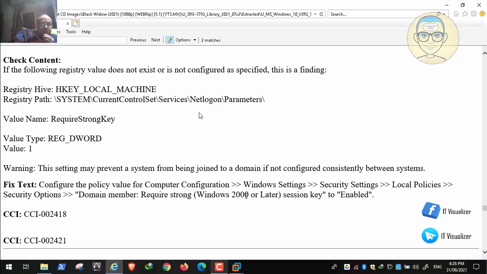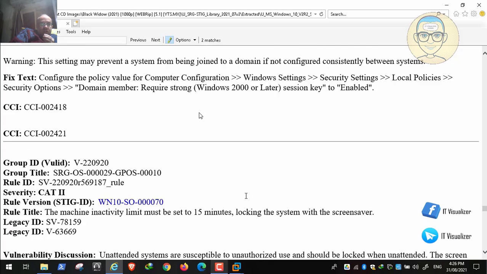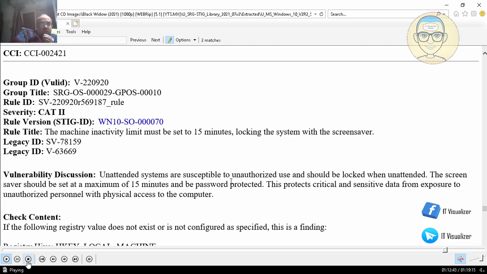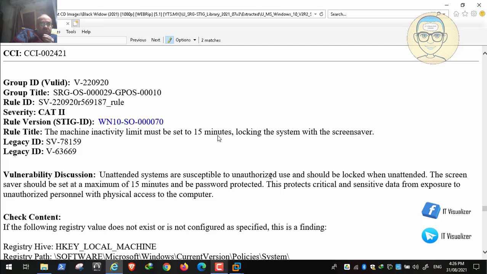So here we will enable this, and then the machine inactivity limit must be set to 15 minutes, locking the system with the screensaver. So here it is saying that you need to enforce the screensaver on a machine if the user left his PC without activity for 15 minutes. So if a user left the machine and there is no activity on the machine for 15 minutes, it should be locked and a screensaver should be displayed.